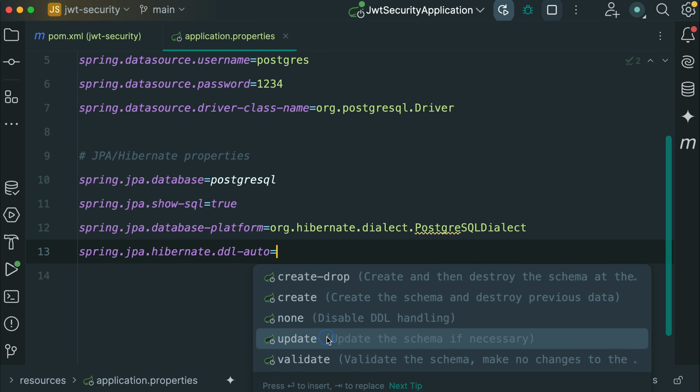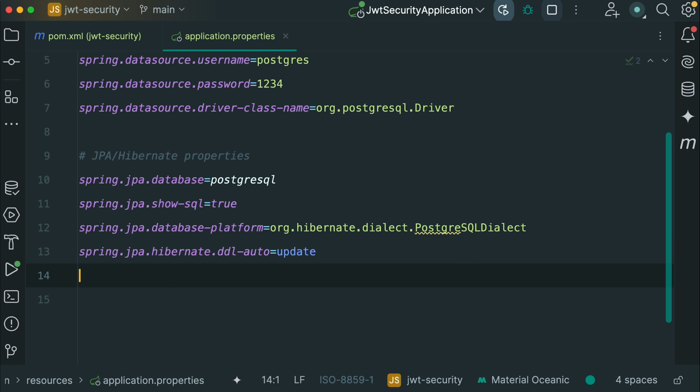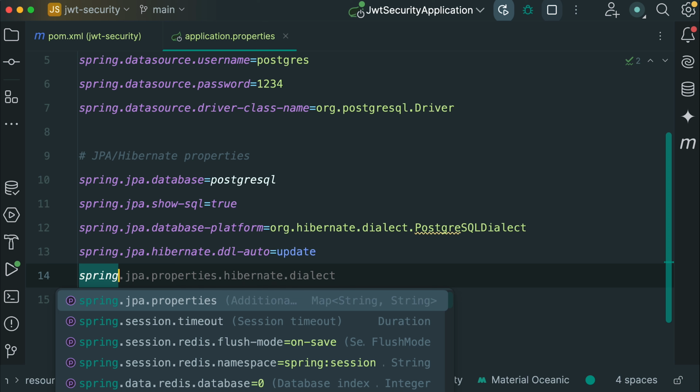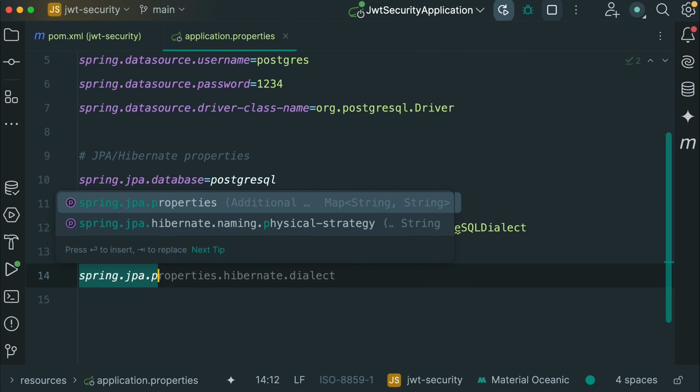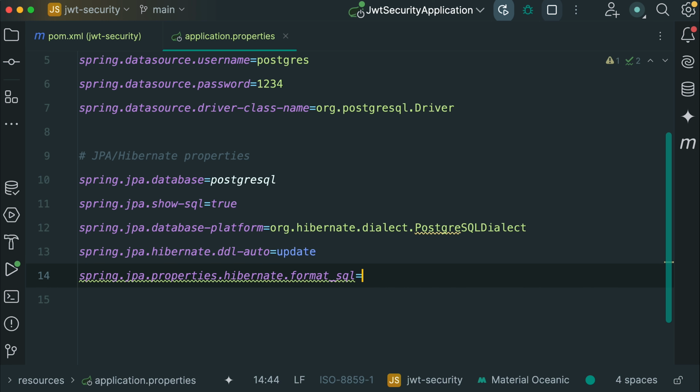I am choosing update for our project since we are in development mode. This way, Hibernate will automatically create tables and columns based on our Java classes without wiping our data each time we make changes. It's super convenient for development. Now, let's add one last property. spring.jpa.properties.hibernate.format_sql. Set it to true. This makes SQL output in the console more readable by formatting it nicely.